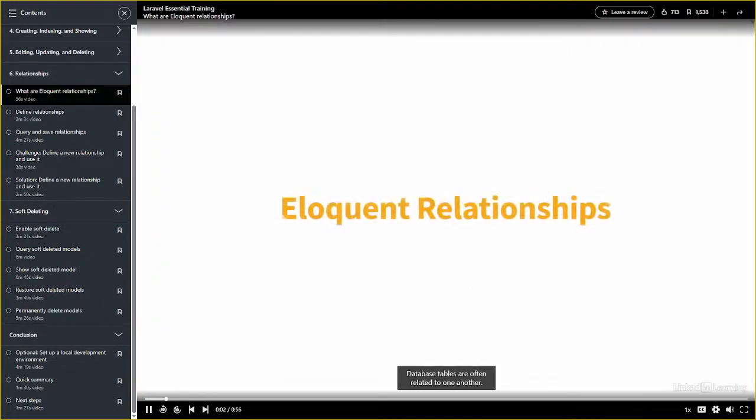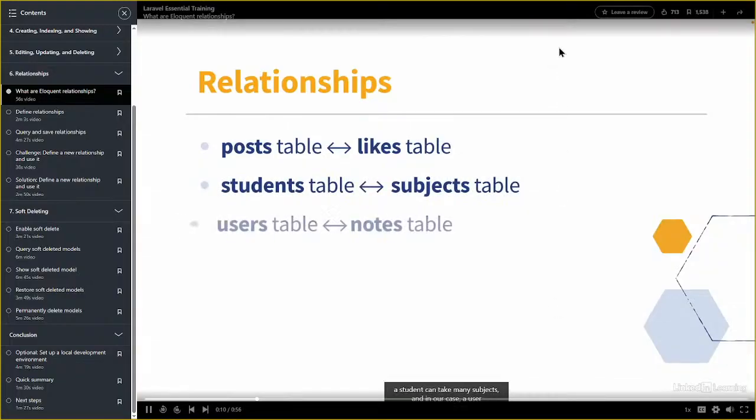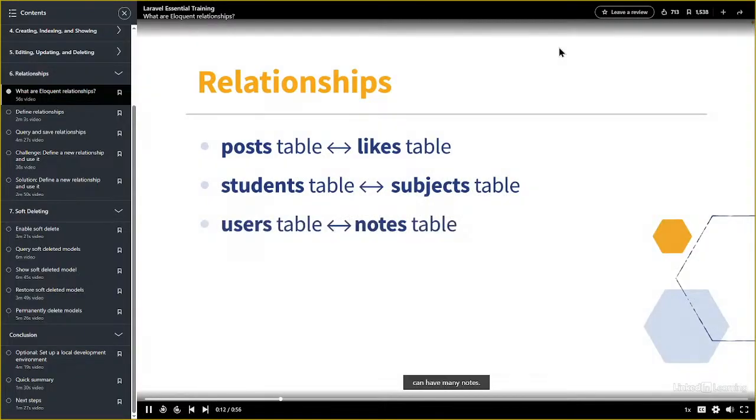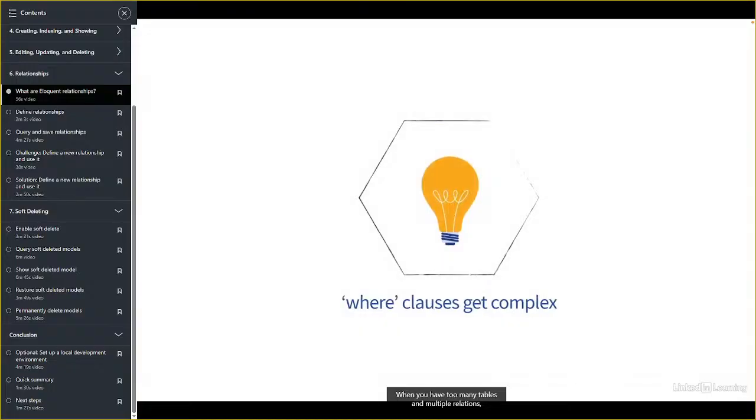Database tables are often related to one another. For example, a post can have many likes, a student can take many subjects, and in our case, a user can have many notes. When you have too many tables and multiple relations, querying with where clauses like get the notes where belongs to user and so on can get tricky and complex.